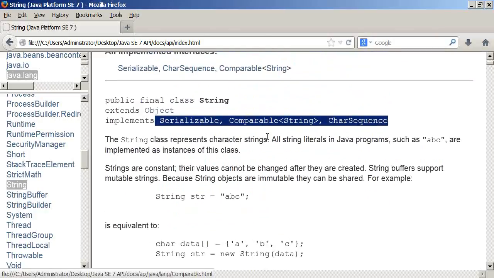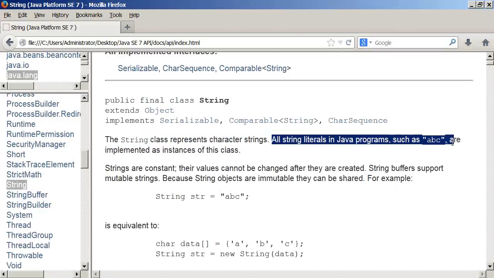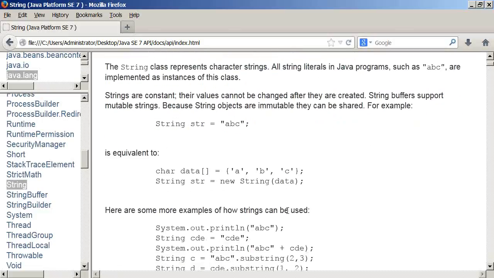So a string, what is the meaning of a string? A string is nothing but a group of characters. Whenever you define a group of characters in Java, these group of characters are nothing but objects, objects of a class, and that is the predefined String class, right? So this is what we have here.